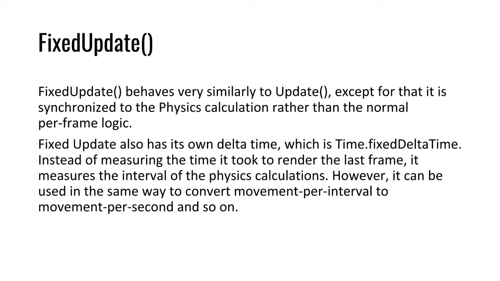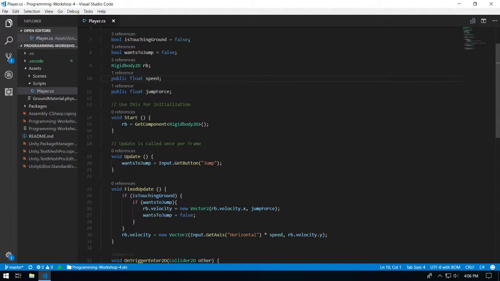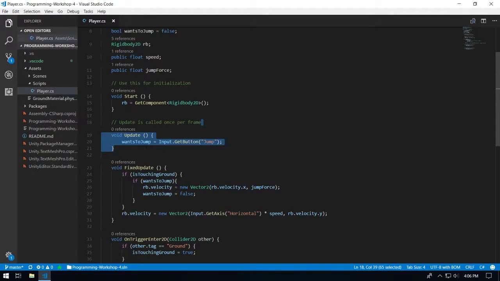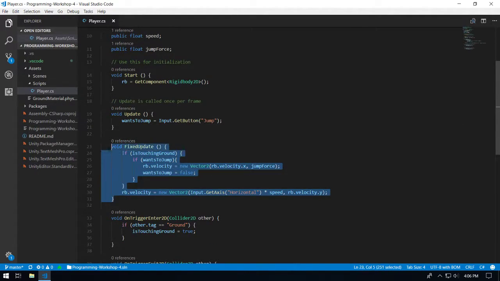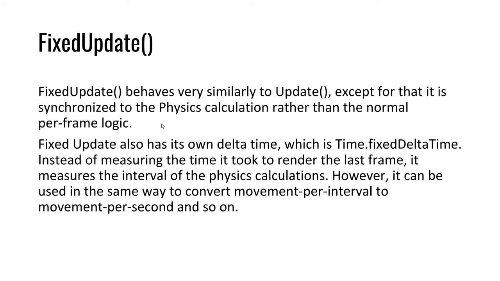So we can see in our script here that we have 2 different updates. We have our update, and then we have our FixedUpdate, and they're both just void. You can even just rename update to FixedUpdate, it won't really matter. But we see that we're manipulating our rigid body and our velocity and so on inside of our FixedUpdate, and we're getting input inside of our regular update. So that's how you want to use FixedUpdate.